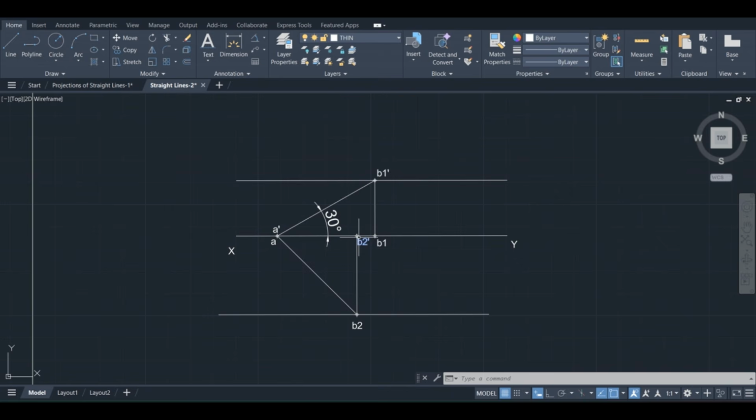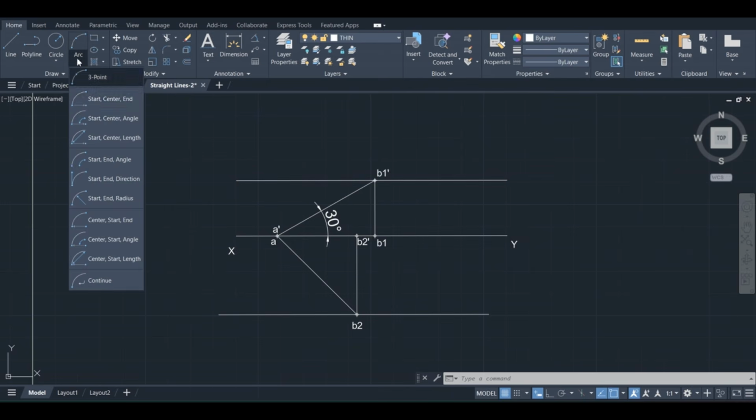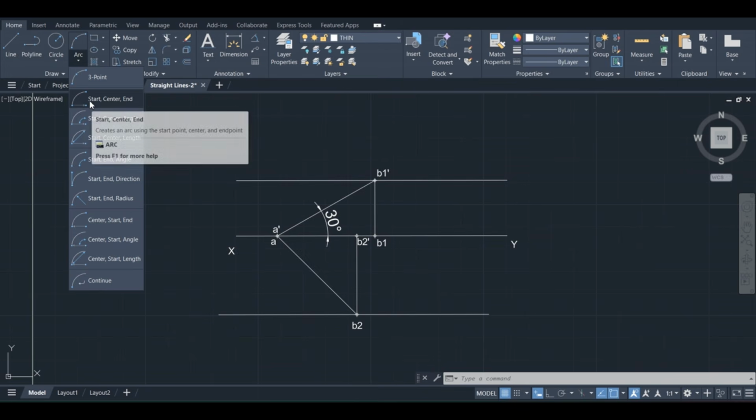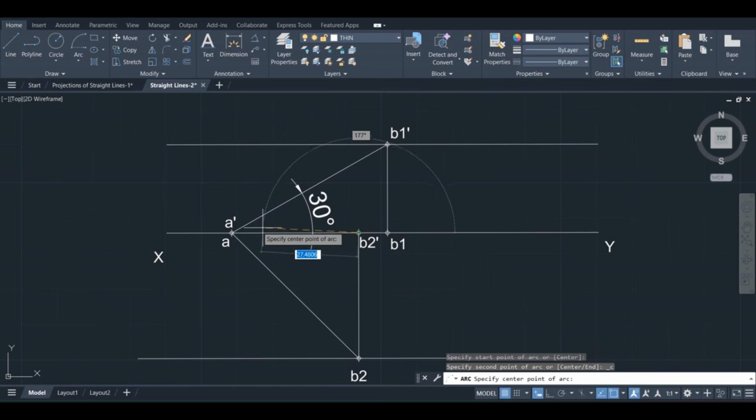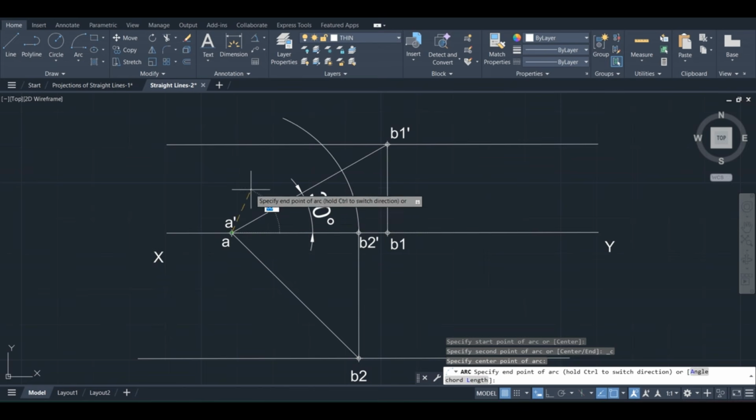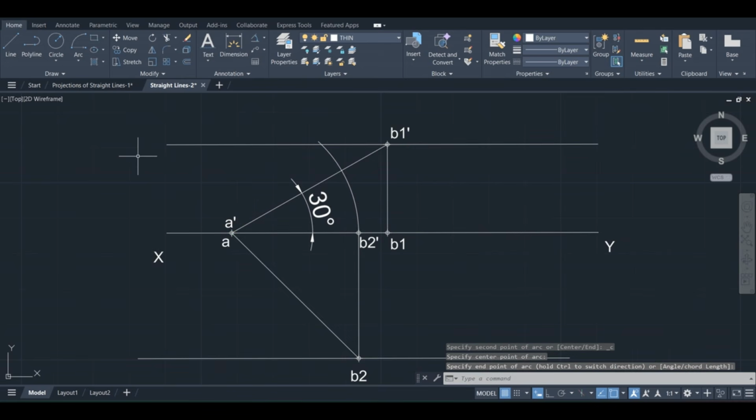Now A dash B2 dash length as radius, A dash as center. Strike the arc to cut this locus line. So for that I'm using the arc start, center, end method. This is my start point B2 dash and center point is A dash and up to this locus line. Clear? Now this intersection point is the final position of point B.